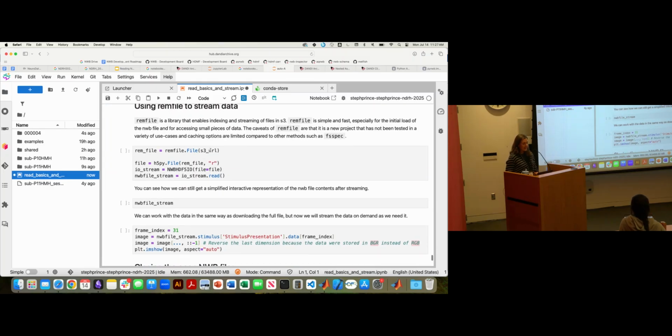And so here we'll take that S3 URL and create a REMFile object. We'll then use that to create an h5py file object. Then we can use that same NWBHDF5IO and specify the file argument to create a new IO object, and then io.read to read in the data.